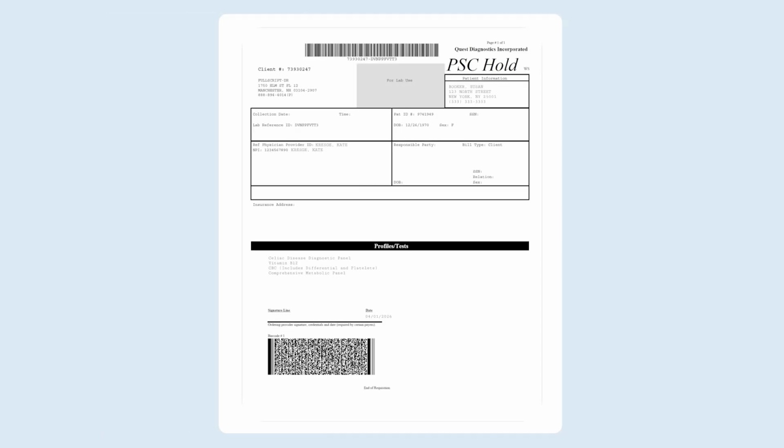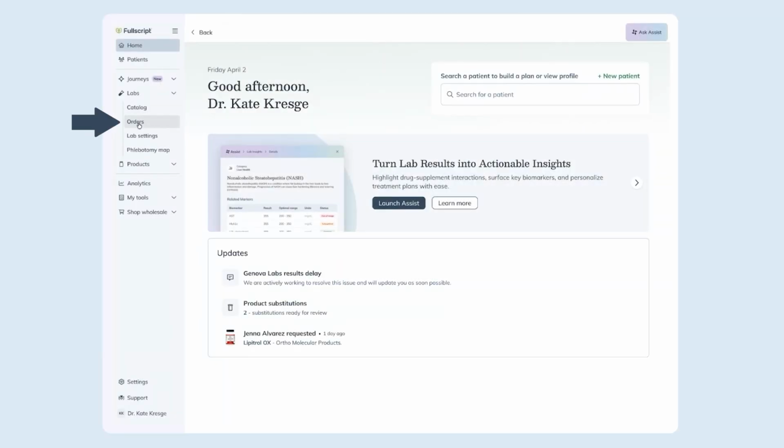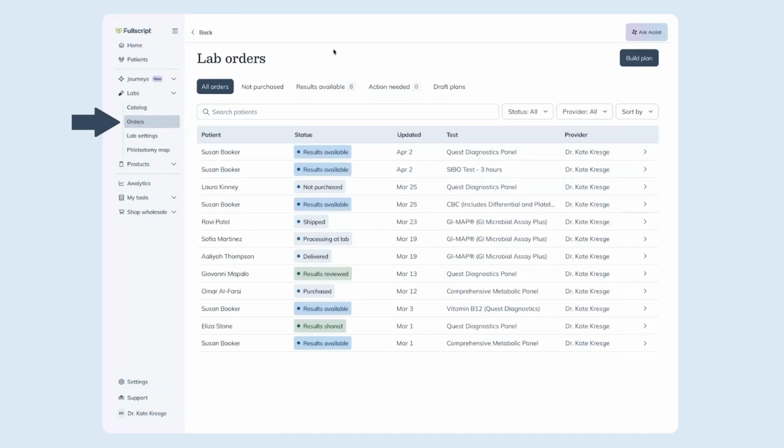For the Quest panel, Susan receives a digital requisition with the preparation instructions, including any fasting requirements. On the day of the appointment, she can either print the requisition or show it directly from her phone at check-in. In the provider experience, you can track every step in the lab orders dashboard, including when a patient schedules their blood draw, completes testing, or returns their specialty kit.